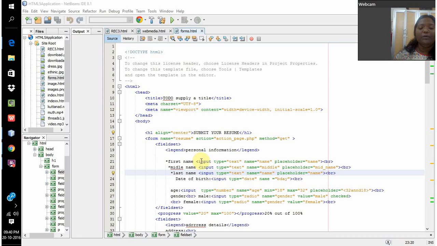Then we write the input for each column, that is first name. We have the type text, name, placeholder and the break tag. Then similarly for the middle name and the last name. Then we have date of birth, in which the input type is date and the name is birthday. And then we have the break tag.